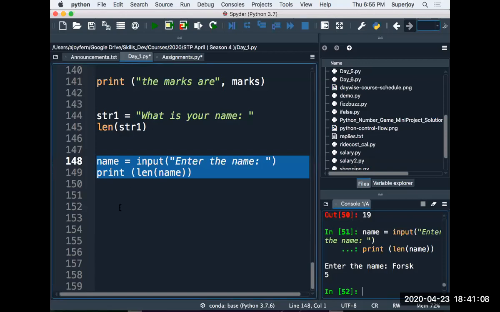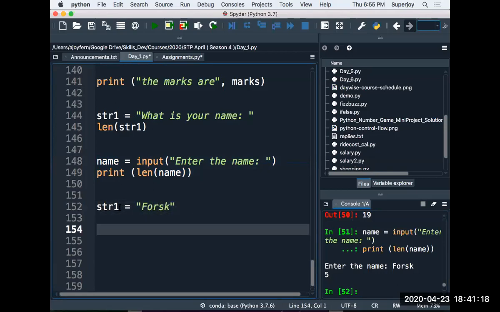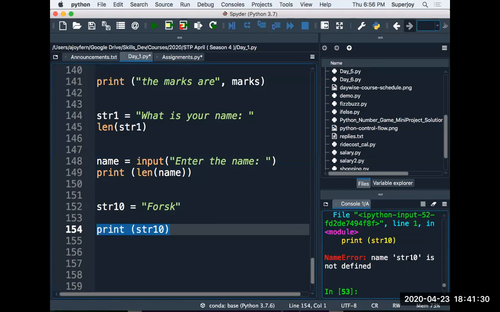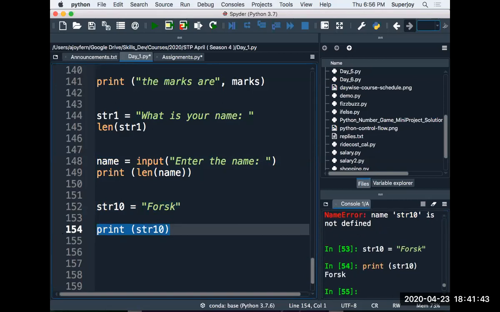Sometimes, let's say Sai Kumar has a question like that: str1 is equal to FOSC, and now he says str10 is equal to FOSC, and now he says print str10, right? If I directly print this, it will say str10 is not defined. Why is this error coming, guys? This error is coming because this statement was not executed. So first you have to run this statement and then you have to run the print. So this time it will work.